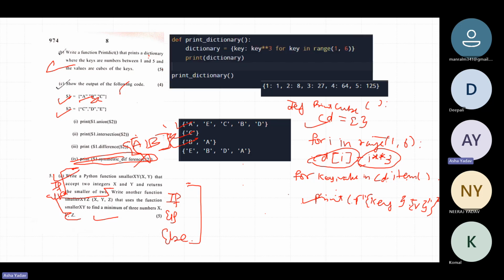Oh, sorry, I had written the dictionary smaller function. So, okay, fine. This is the lambda function that I was talking about. You can write this also. So you can define print dictionary, and dictionary equals key raised to the power 3 for key. This is a lambda function, but this is a little complicated one. So I didn't give you this code. I would prefer that if it comes, you can write this code.